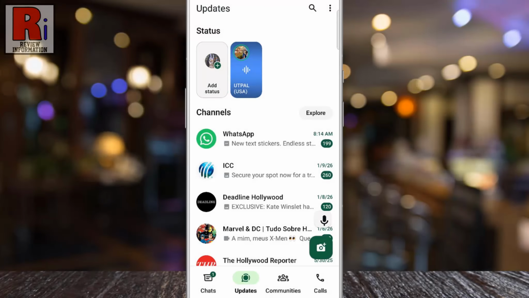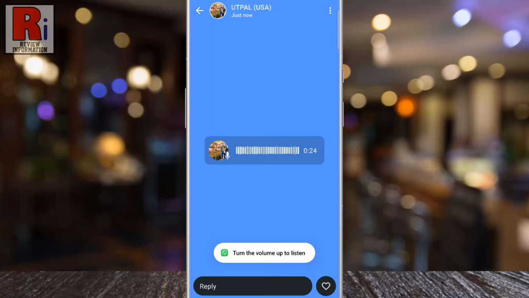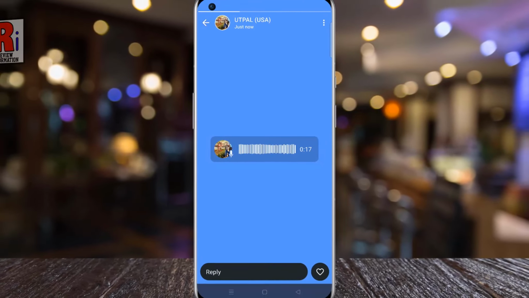Everyone who can view your status will be able to listen to it for the next 24 hours. Sharing a voice recording in your status lets your contacts hear your message instantly and personally. So that's how you can share voice recordings in WhatsApp status.